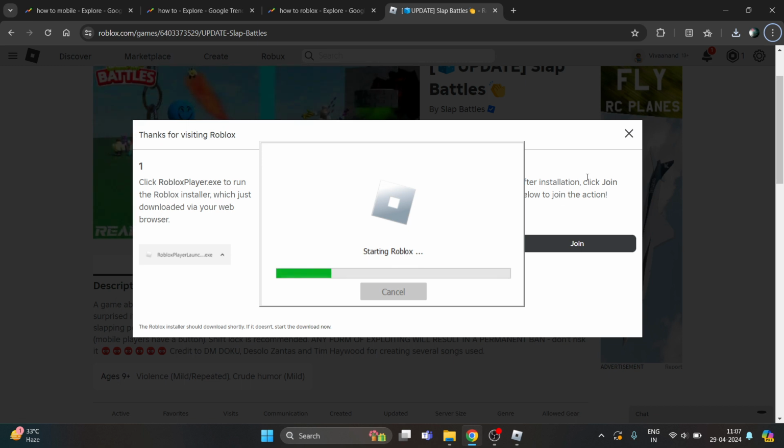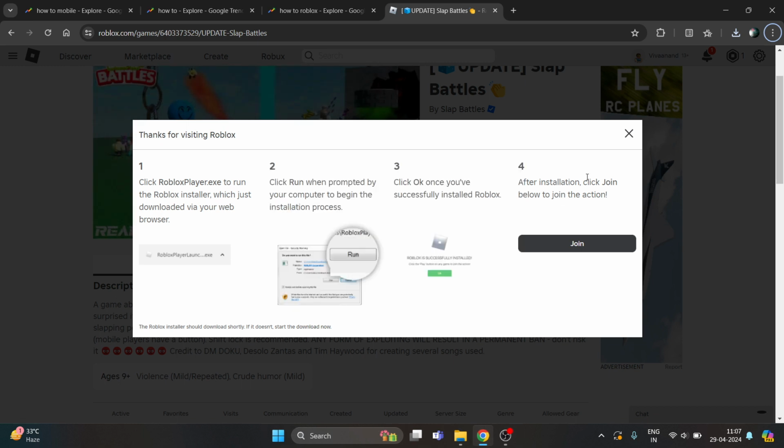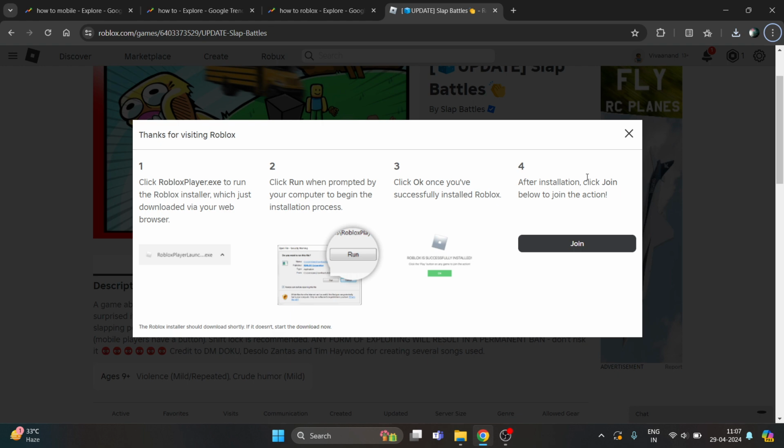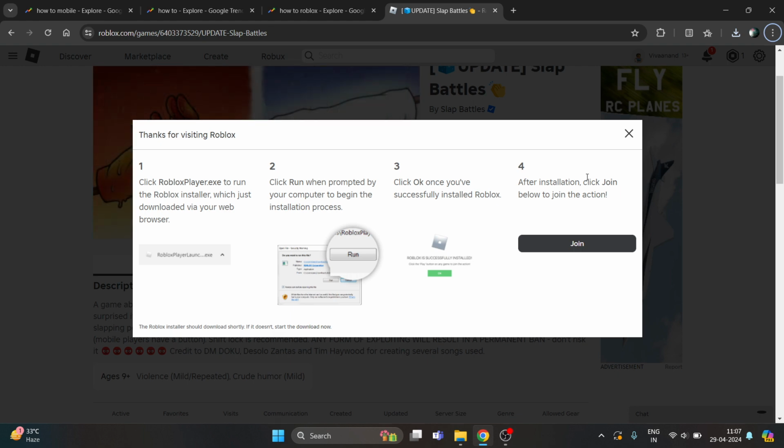So the Roblox app will start after installation is done, and you just need to log in with your username and password and you will be able to use the Roblox app on your PC, whether you have a Macbook or Windows. It's the same process. Just follow these instructions. And shortly the Roblox app will be open.